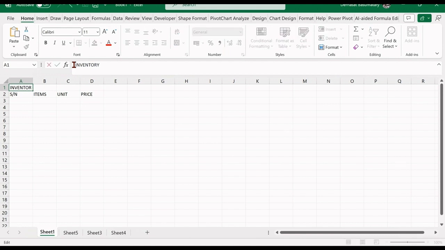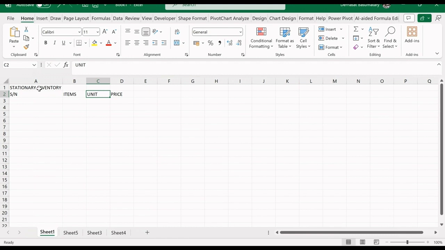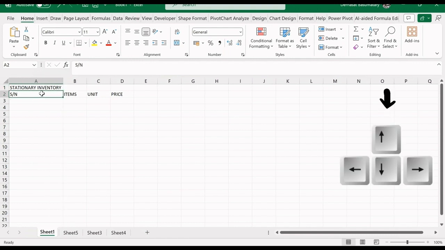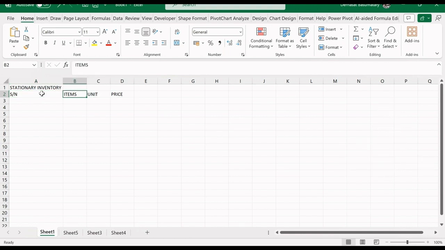Let me name this inventory stationery inventory. You can see the stationery inventory is not fitting the cell, so let me just double click here, and you can see it's fitting now. Or you can just drag this way. To move from one cell to another, you can use the arrow keys on your keyboard. You can move right, left, down and up. Let me enter some data.